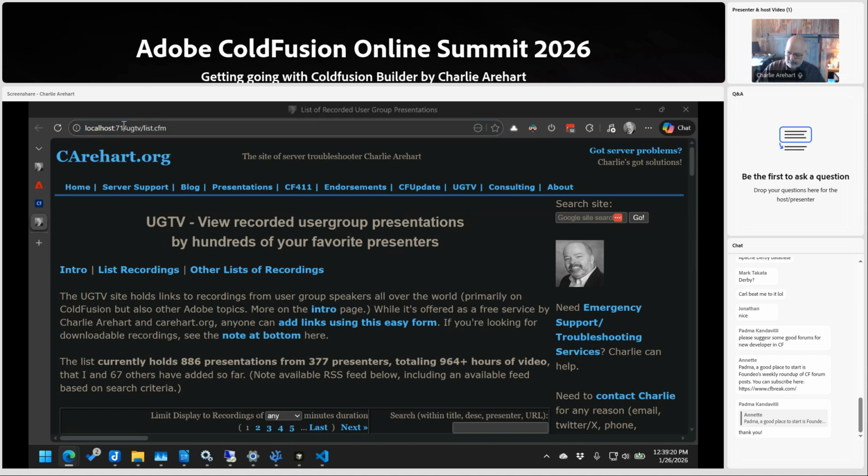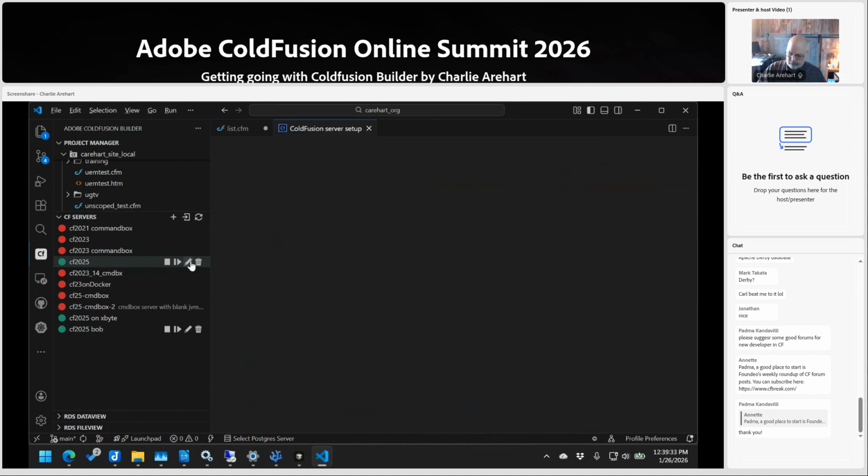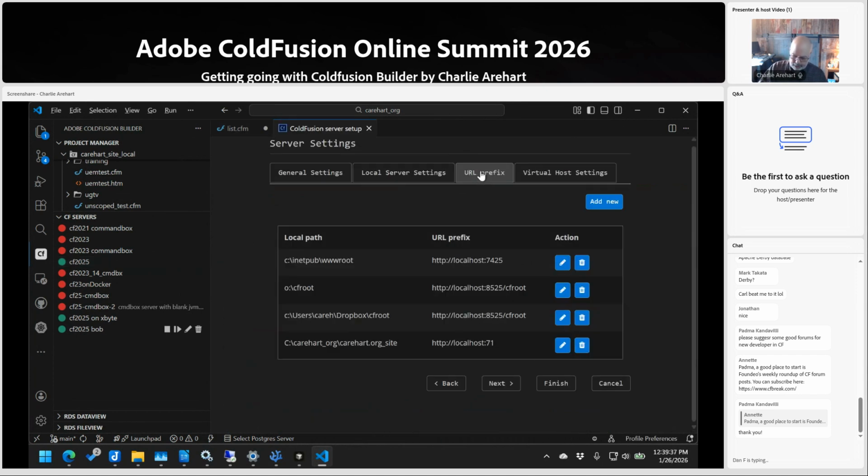Well, how did CFBuilder know to do it? CFBuilder knew to do it because if I come back to the server that I'd connected the project to, check this out. I'm going to the server. I'm editing that server, and there's a URL prefix tab. Check that out. And I told it that if I'm running code that's in the carehart.org site, use this localhost URL. And I did it with the add new and filled those two things and hit submit. And then I hit finish. And now that was in there.